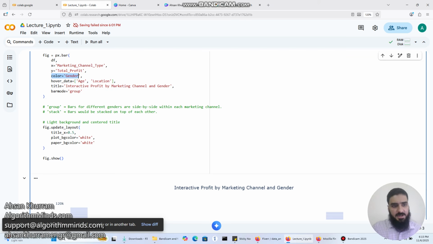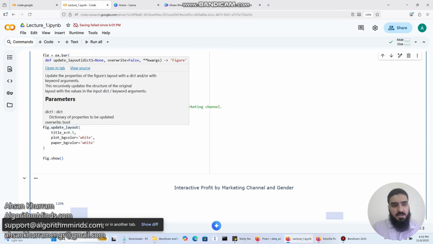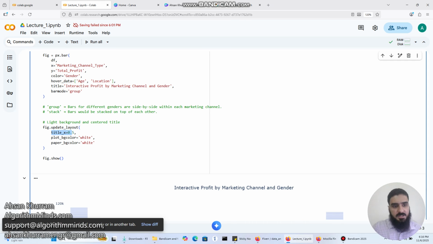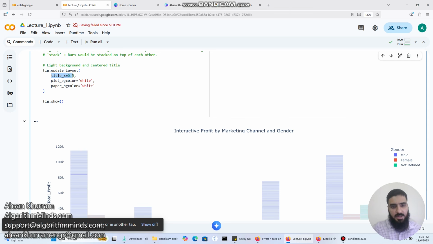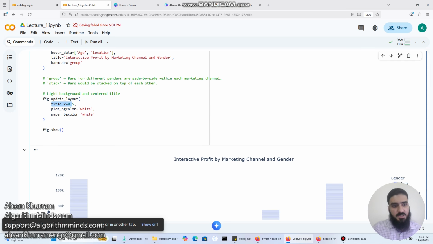Once you define it, the next thing to do is some adjustment to the layout. Here I'm making just a minor adjustment. First, the first input argument is title_x equal to 0.5, which means we are setting the position of the title. Then we have plot background color and paper background color. These are the background colors of this interactive Plotly dashboard, which I set to white. And finally, I'm going to use fig.show, which will render the plot.